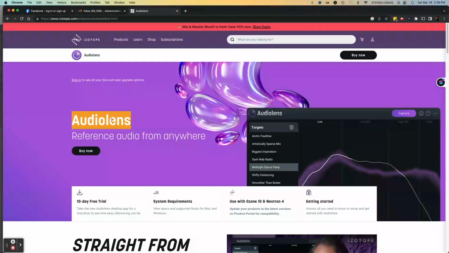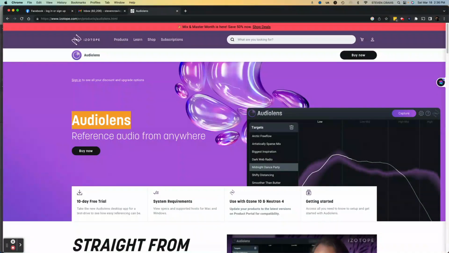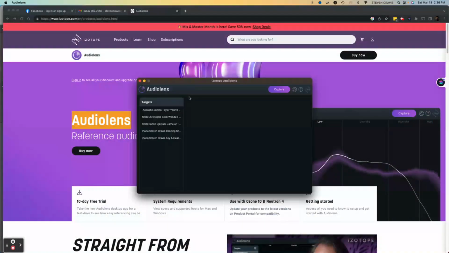And Audio Lens is a separate program from Ozone Advanced. So what it looks like is this. It looks like this kind of icon, and when it opens up, it actually looks very simple like this. Okay, and this is really cool. This was new that it works. It works with only iZotope Ozone 10 Advanced and higher versions in the future.